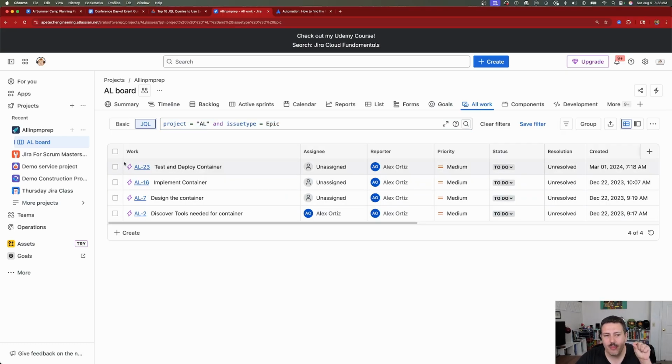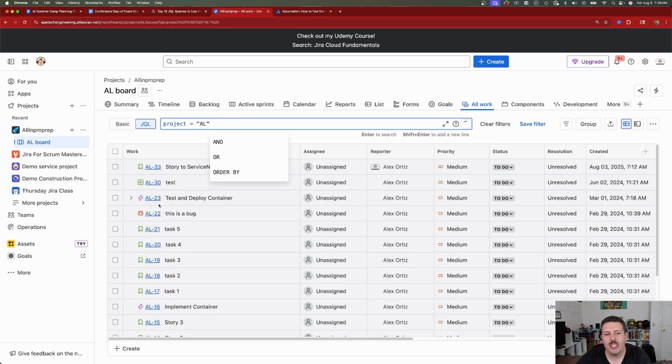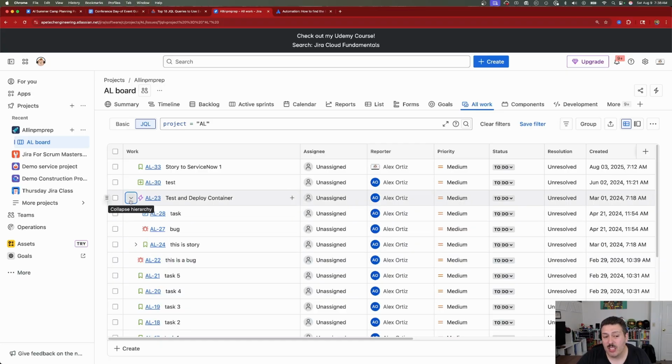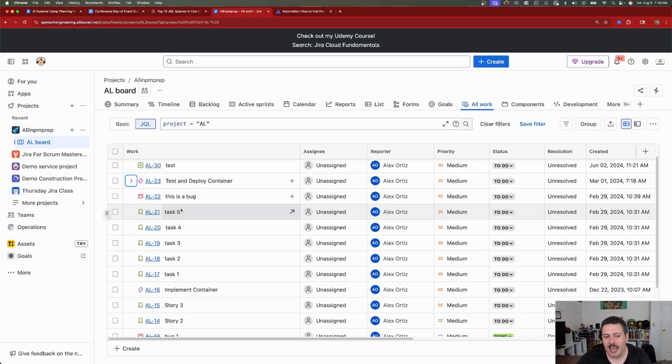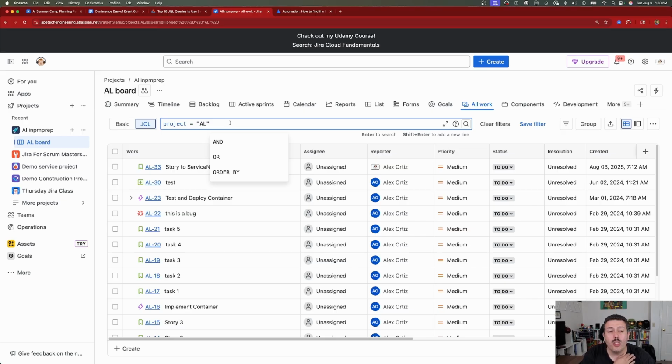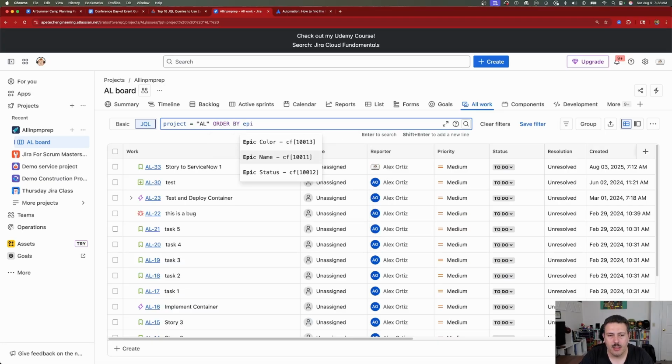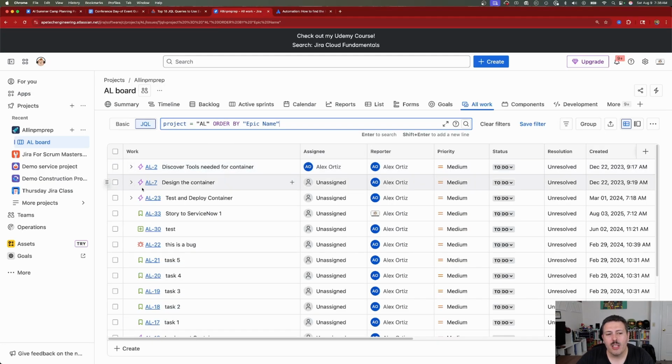Now keep in mind, we're looking for a little arrow here because when we do that, then that work is going to show us that it's decomposed. For example, if I remove this and I just show all the work in here, you can see that this item here has an epic and we can see the children of it. But if we don't see the children, then that means that that epic doesn't have any children. So in order to do this, we want to leave the project equals the name of your project. And then we're going to do order by epic.